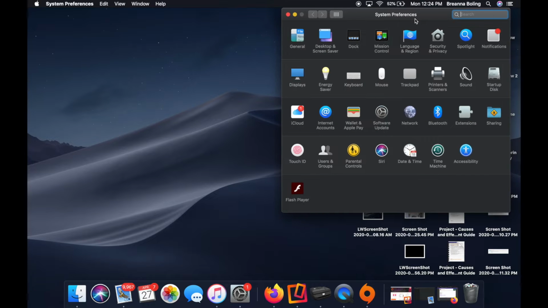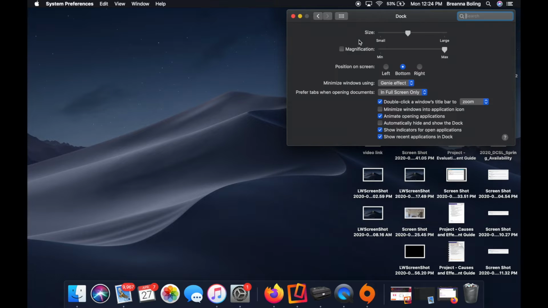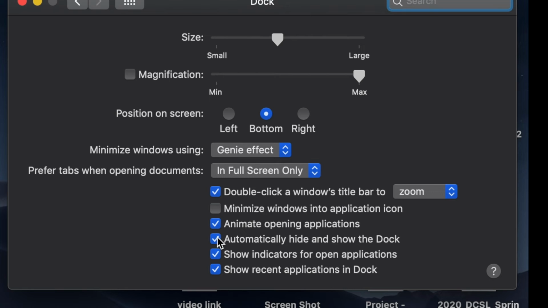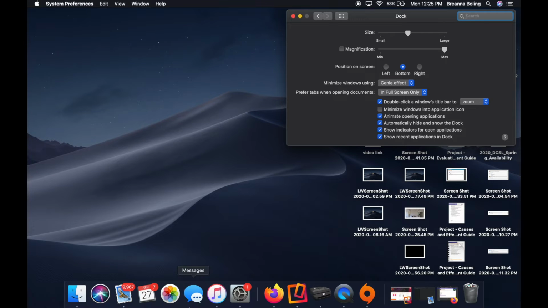So you're going to want to open System Preferences and go ahead and click on Dock. From Dock, you're going to want to select Automatically Hide and Show the Dock. Okay, so now the dock will only pop up when you mouse near it, and when you mouse away from it, it'll hide itself again. This gives the desktop overall a much cleaner look.